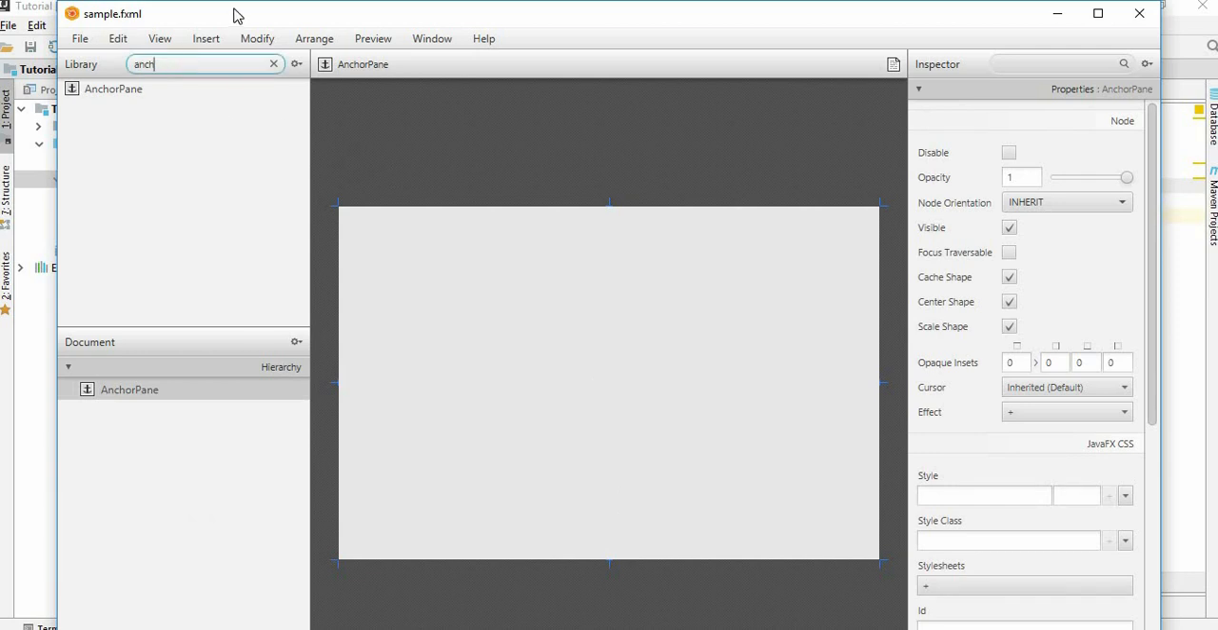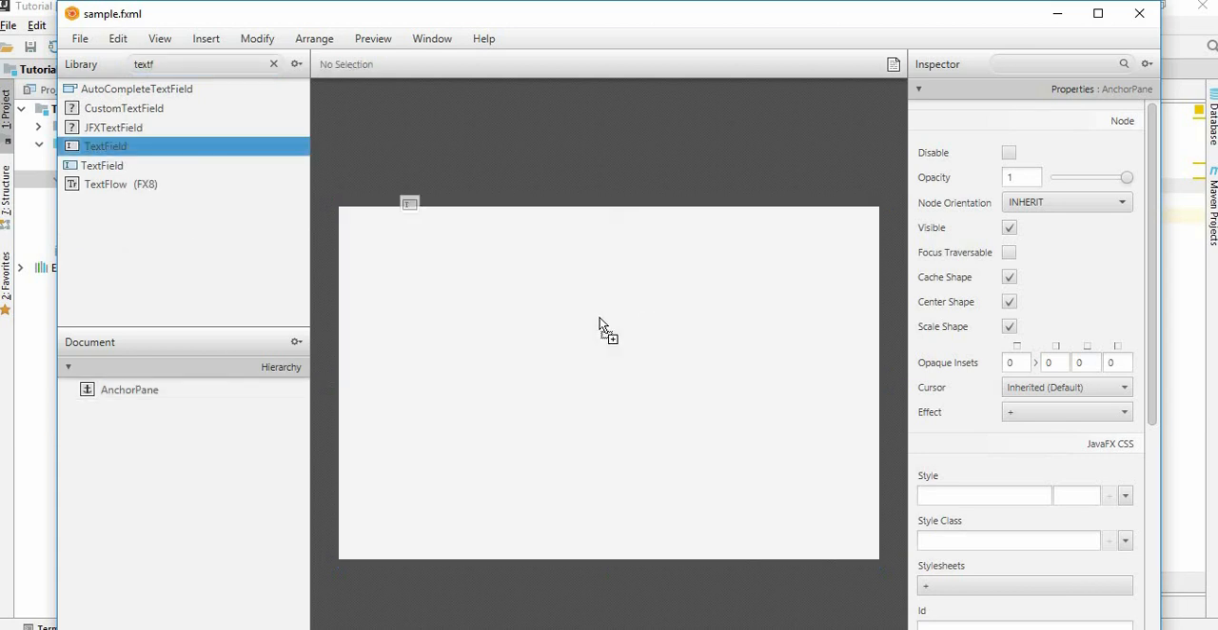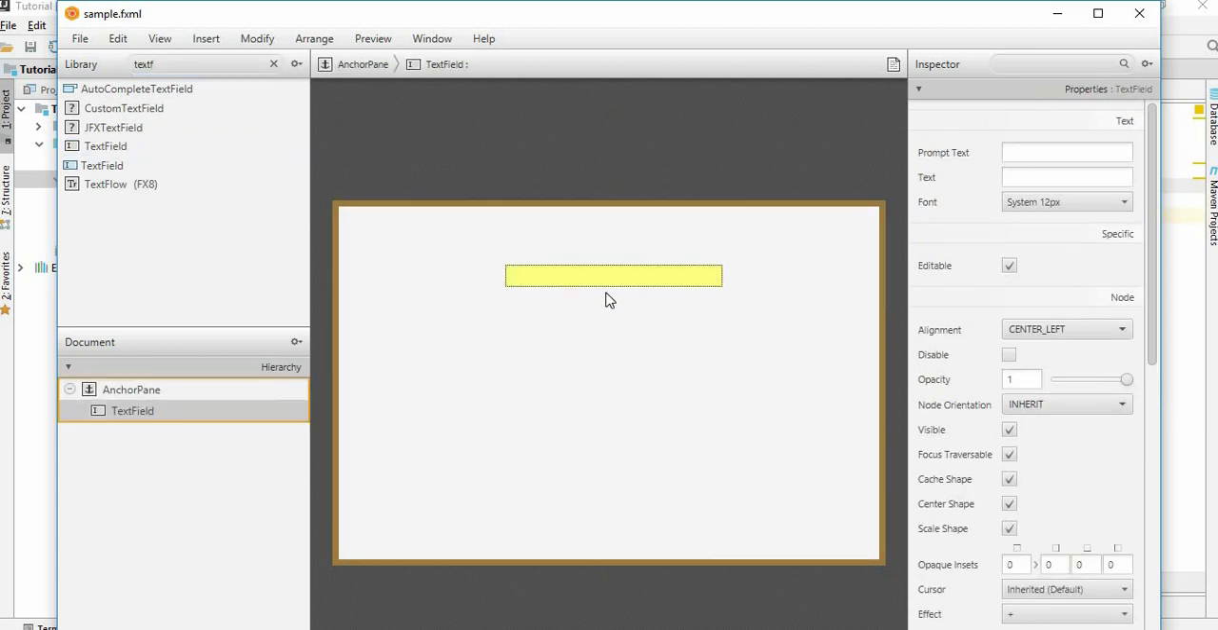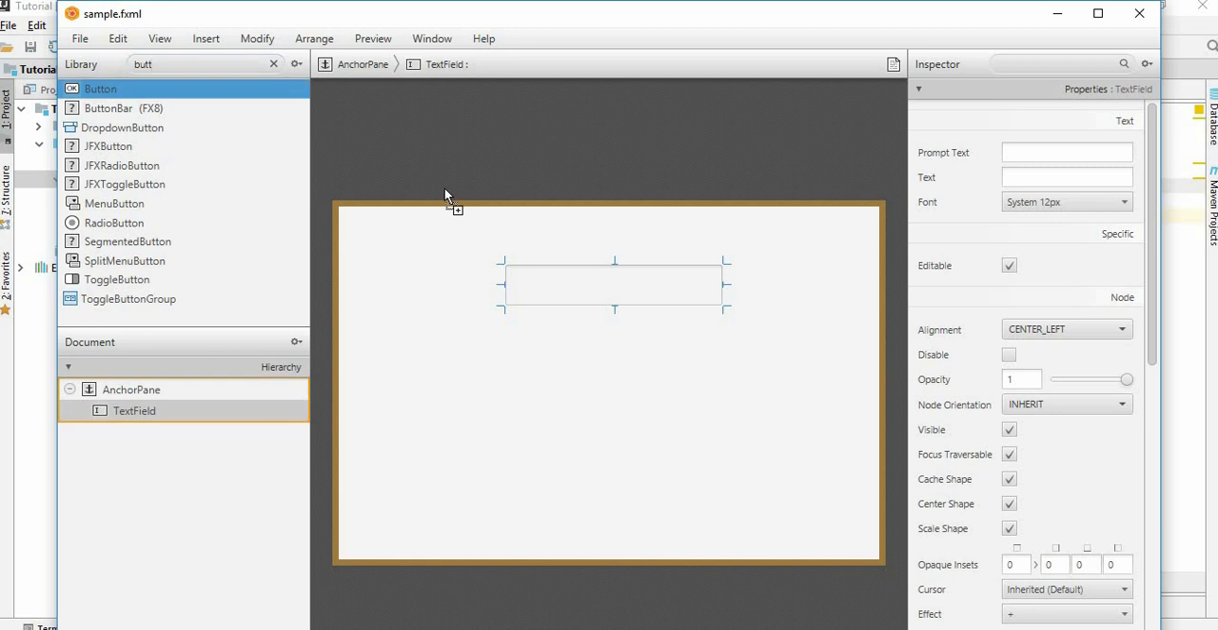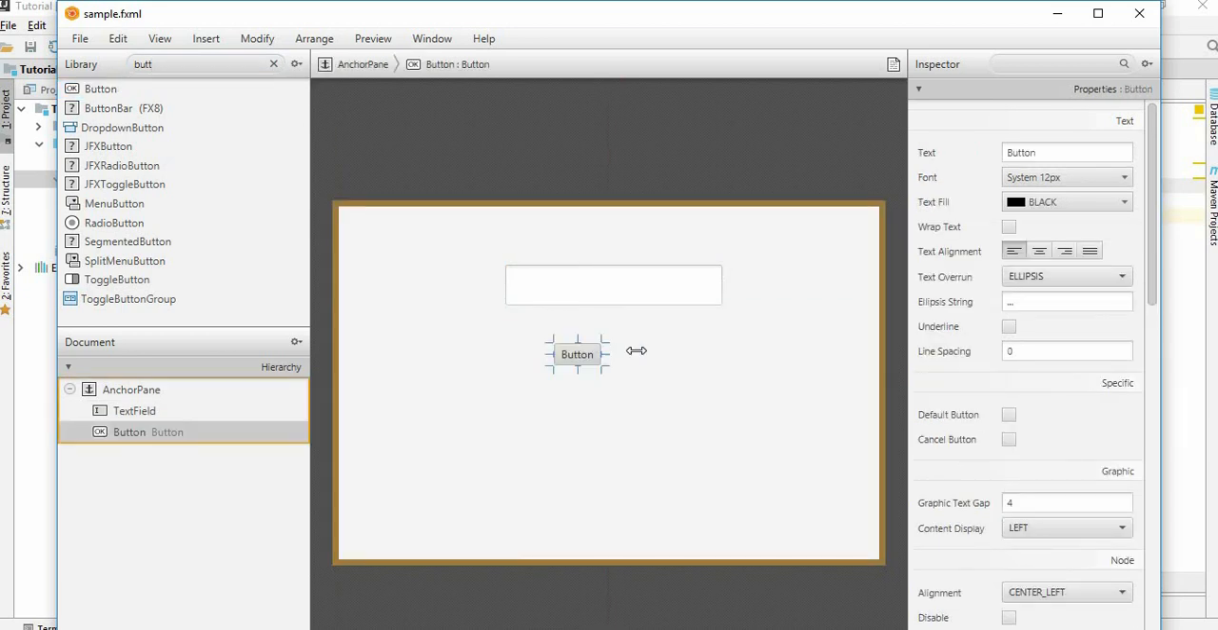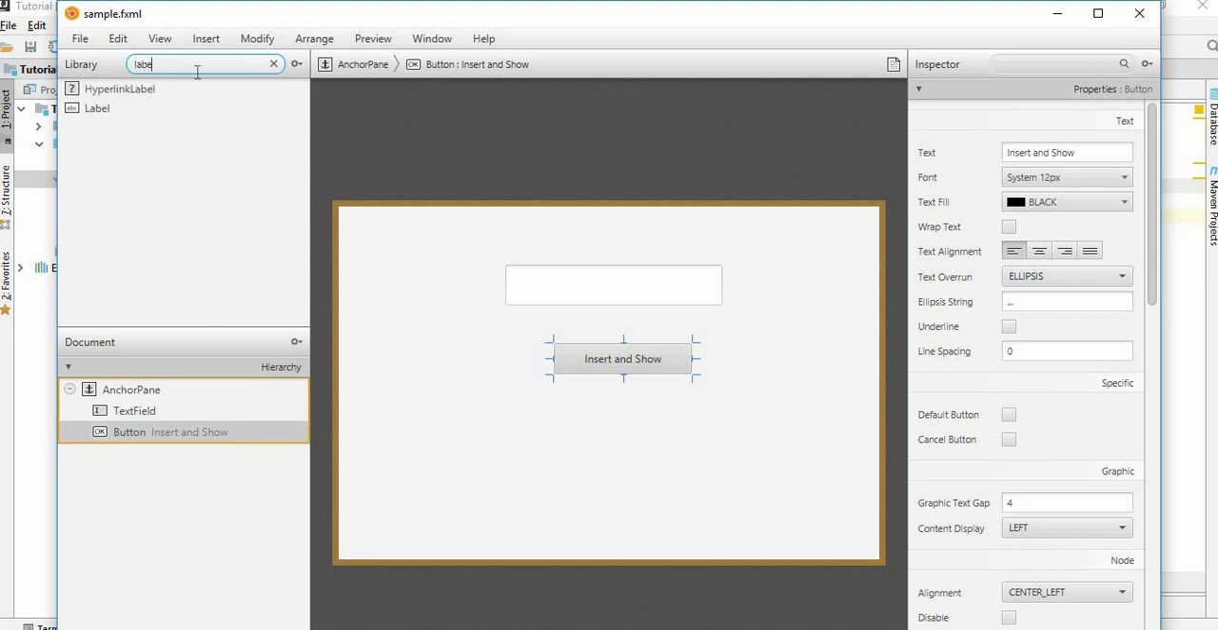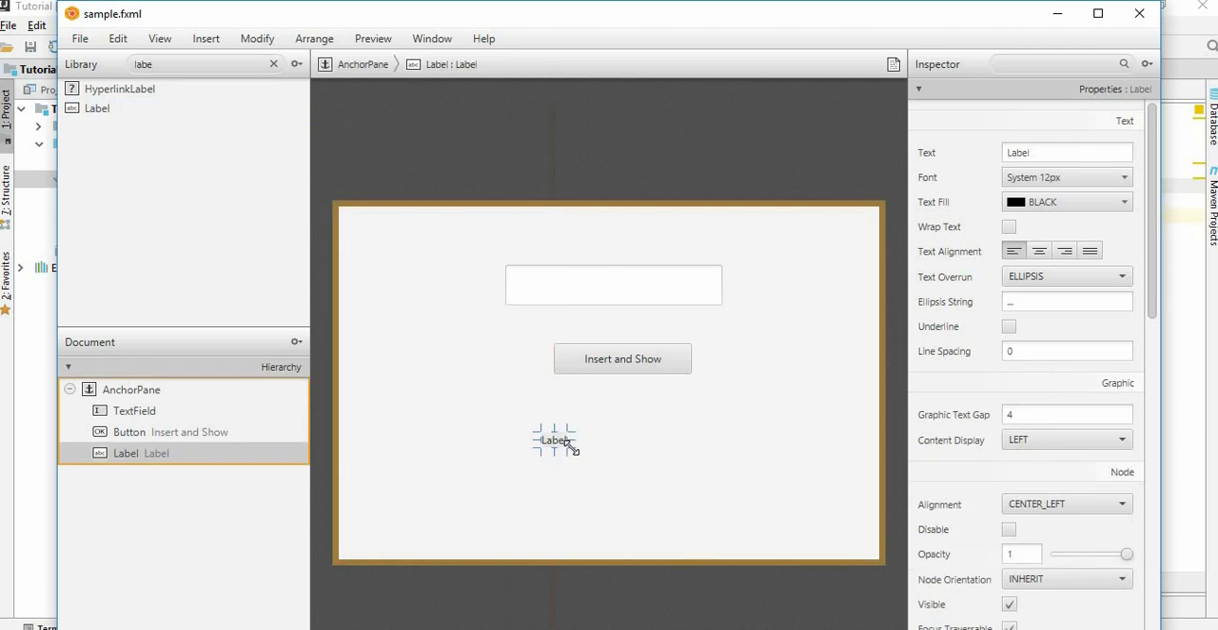This is the anchor pane, and I'm going to add a text field. This is a text field. We will need a button. I'm going to name it insert and show, because what we are going to do is give a value in the text field, click this insert and show button, and the value will appear in our label. So this is a label, so make it big.